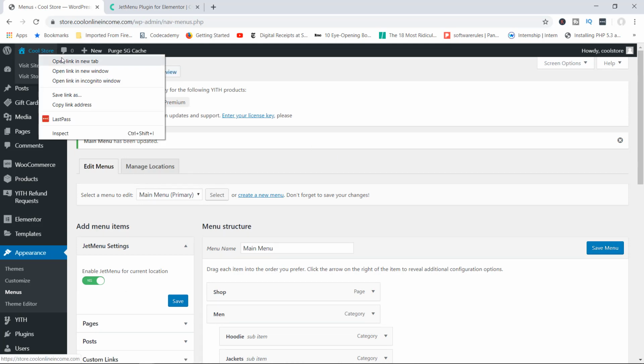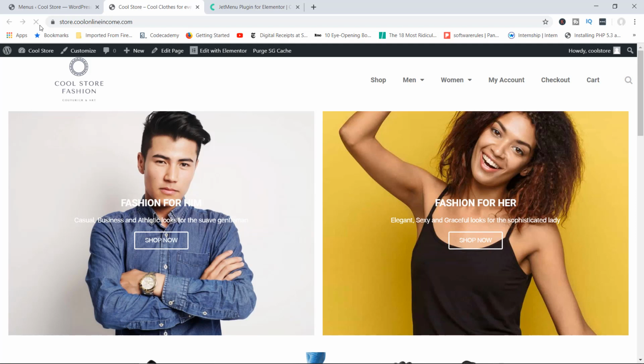So you have to click on the green save button and then the blue save menu button. Okay. If we go to our front end now and I refresh this page, and I move over to shop, you will notice nothing is happening, and that's because we actually need to use the Jetmenu element in order to display our mega menu.